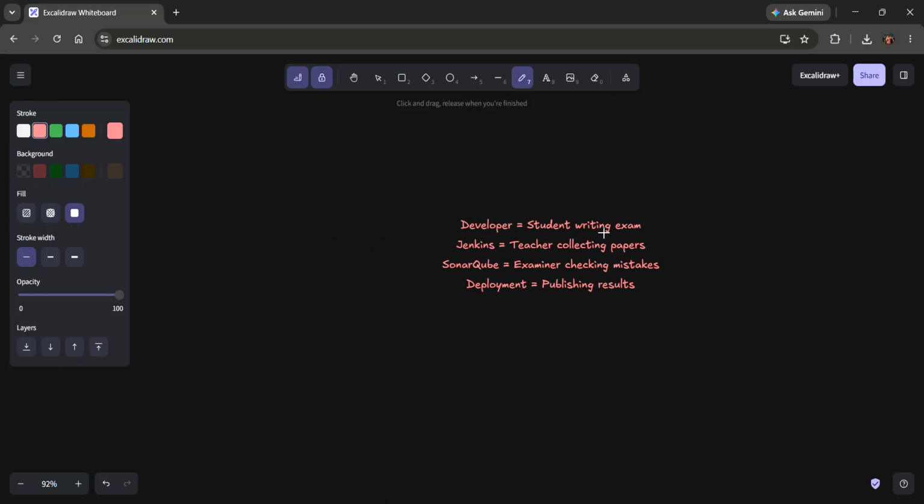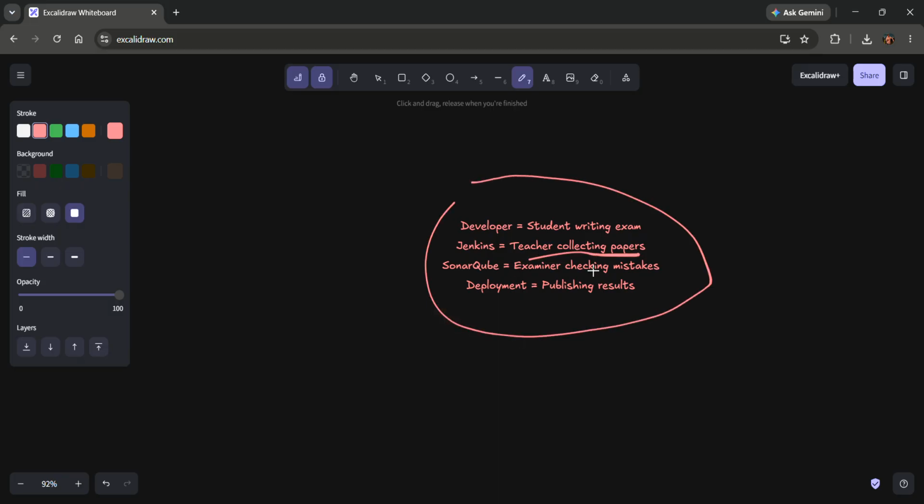So where is this point, guys? The developer is nothing but the students writing the exam. Jenkins is the teacher collecting the paper. Exam checking for mistakes is done by SonarQube, then deployment means publishing the result. This is what is done by SonarQube. It's a simple answer: it is used for quality checks. That's it. I hope you understand, right?